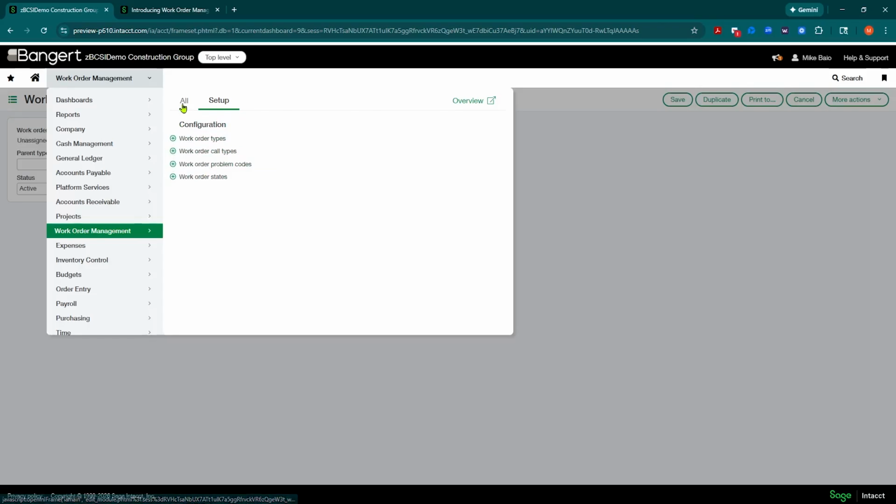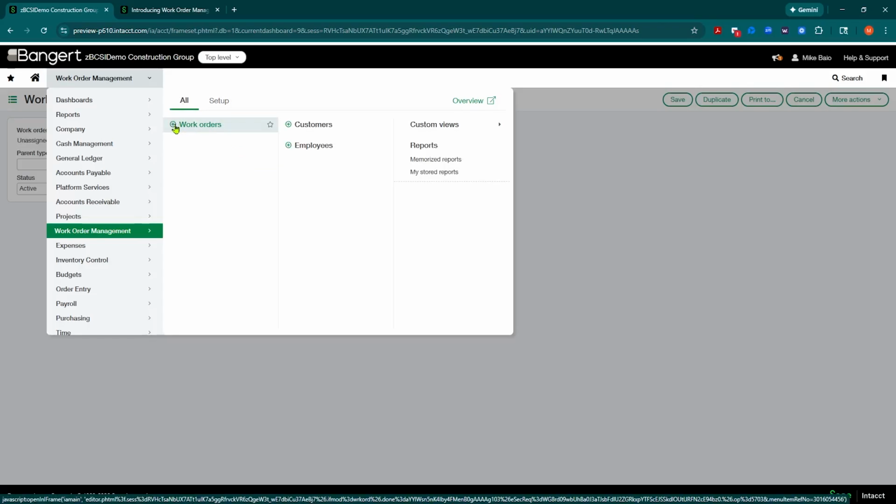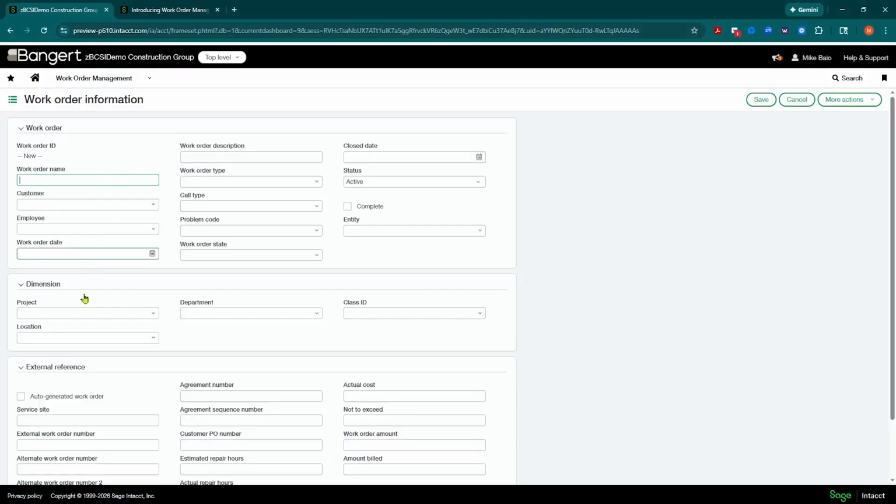Once you have these configured, basically you have the ability to go in and create work orders. And I can do that from right within here. I can hit the plus button. And you'll see all those fields that we saw earlier. All the different type fields are here. You know, the work order ID, it's going to generate a number once we save it.